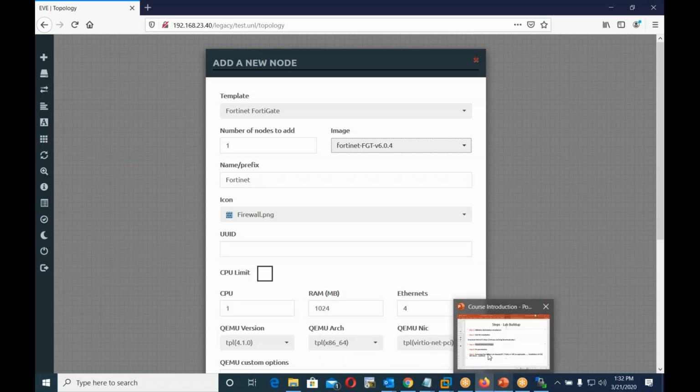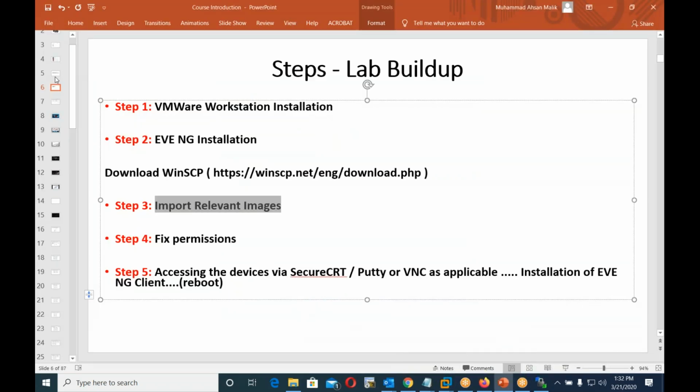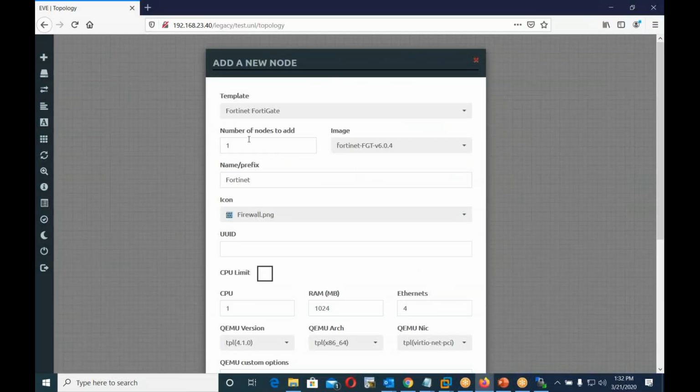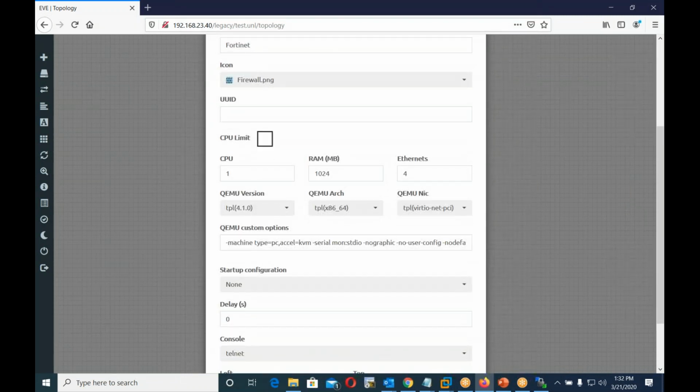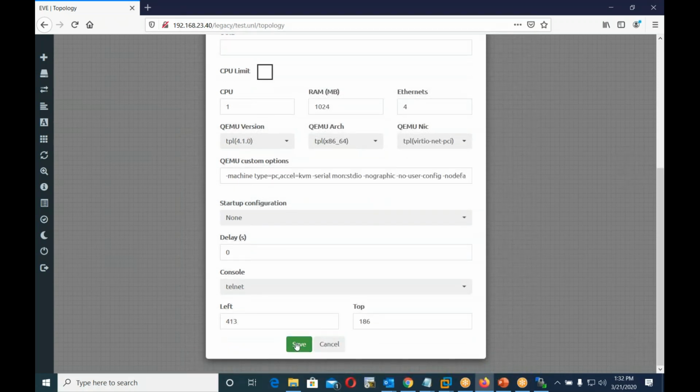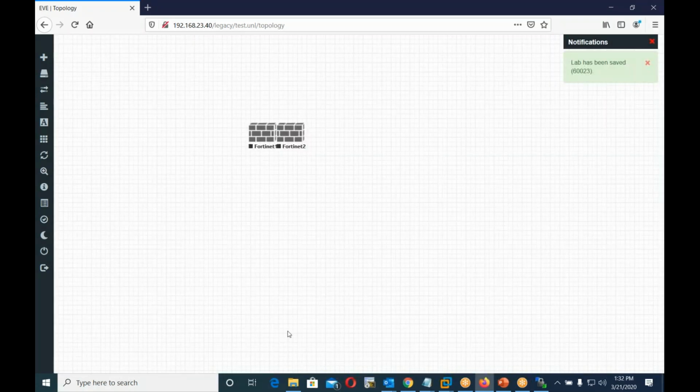My aim is to build this topology, in which I have to use two FortiGates, a local FortiGate and a remote FortiGate. So I can add two nodes. I will say I want to add two nodes of this instance, and if I scroll down, you can see a single instance consumes a single CPU and around 1 gig of RAM. I can now save, and here it is. You can see that two instances of Fortinet have been added.